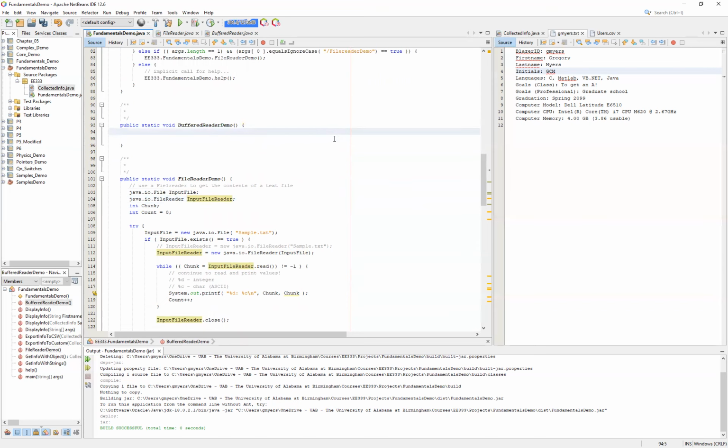So again, what we want to do is make a quick note here that the idea is I want to use a buffered reader to read the contents of a text file. Now, again, there's nothing magic about a text file. It just makes something convenient for us to read. But more importantly, what we want to do is focus on why a buffered reader.